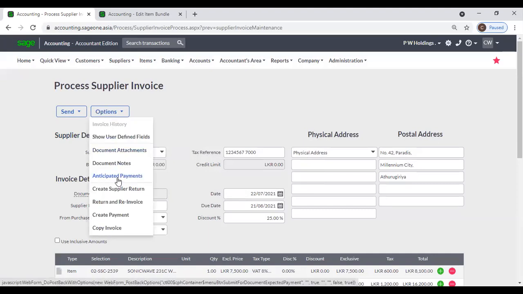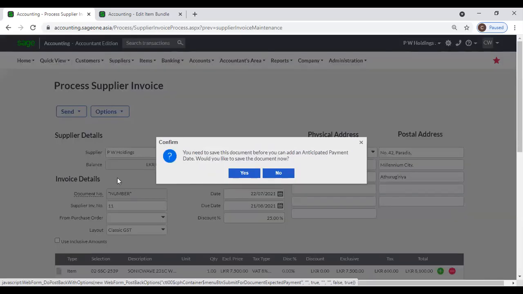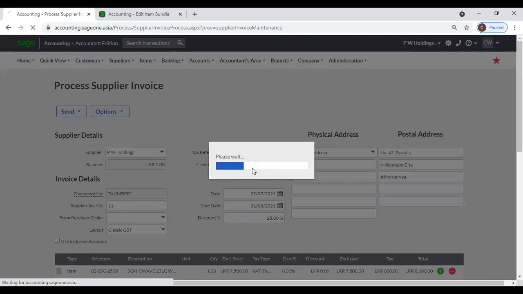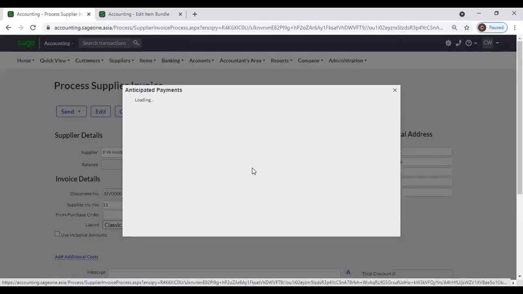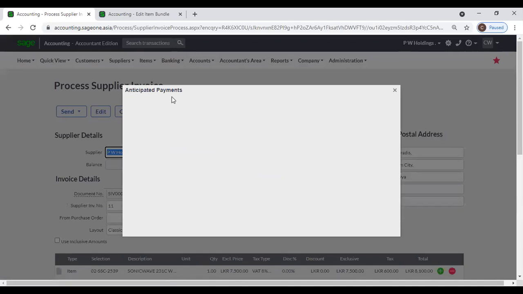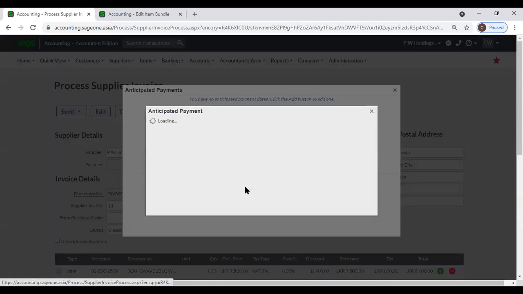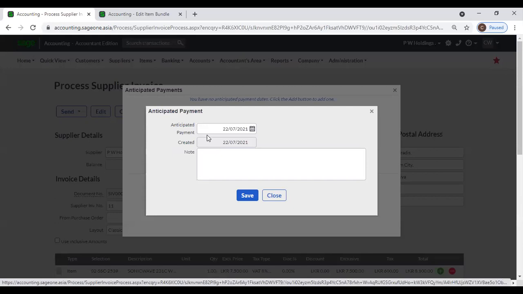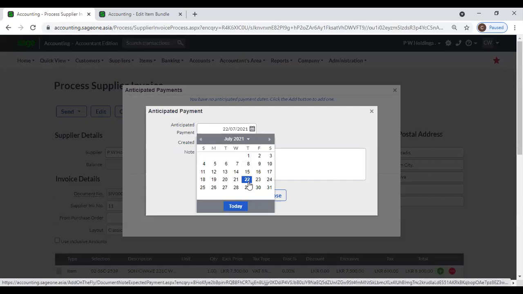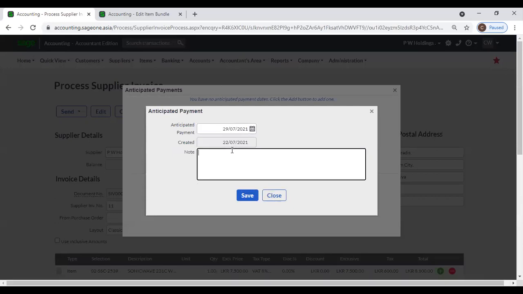Now if you are purchasing on credit from the supplier, you can add an anticipated payment date by clicking this anticipated payment button. Okay, click add, select the anticipated payment date, and you can enter any note.